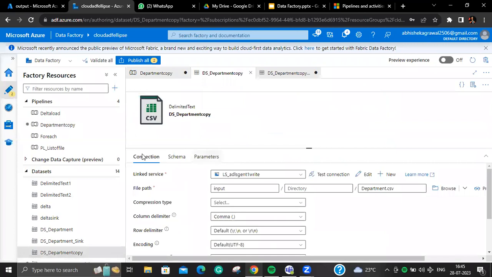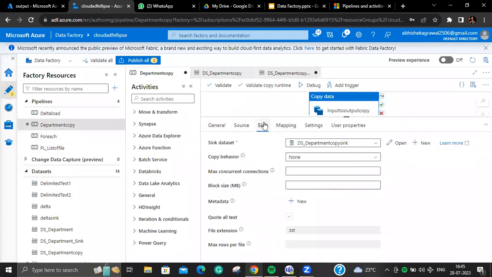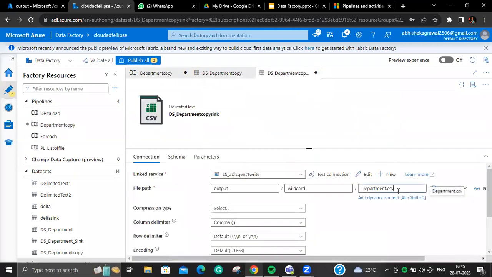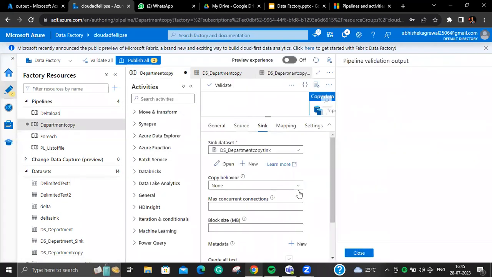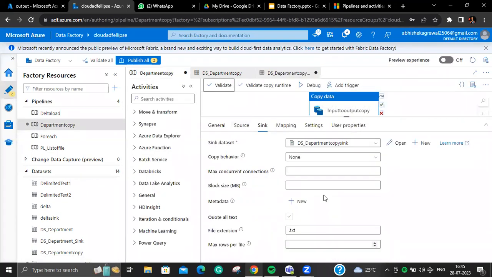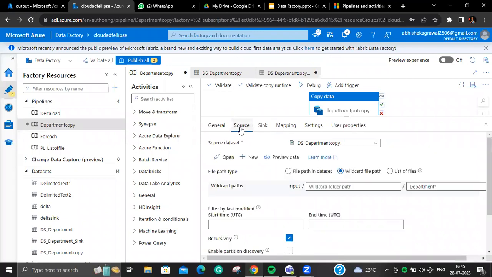One second. Yeah, so here what we need to do in the sink. Here I don't need to give the file name right now because I am moving multiple files, right? So why would I give the file name? I will not give any file name over here. Now if I run it, it errored because there are three files, so why were we giving a particular file name? That was the error. So we can validate. Everything seems fine. Now we can run it.